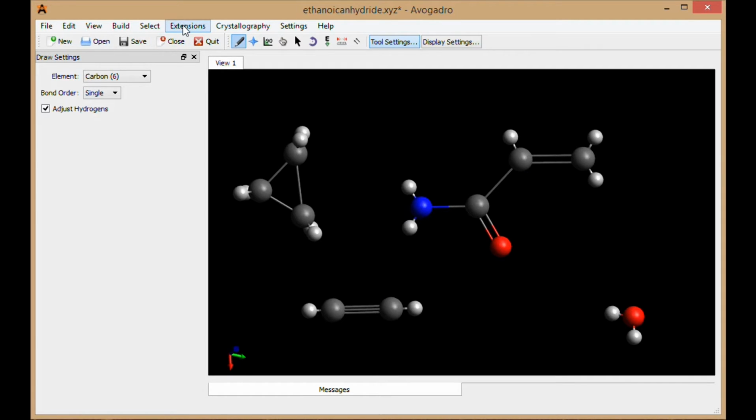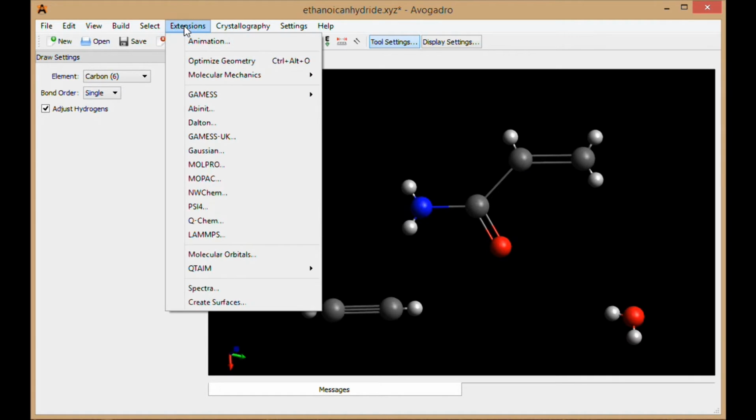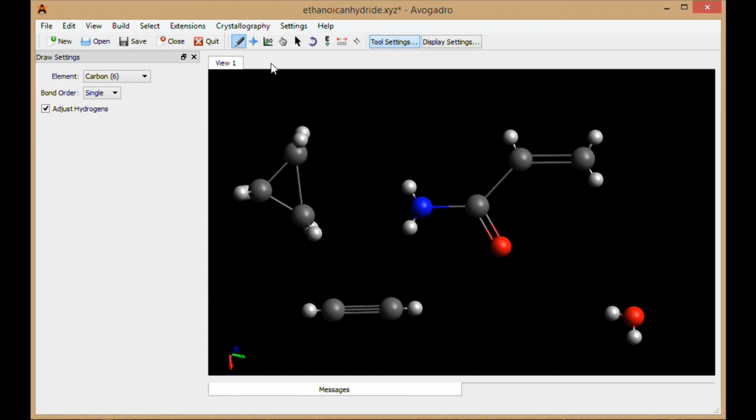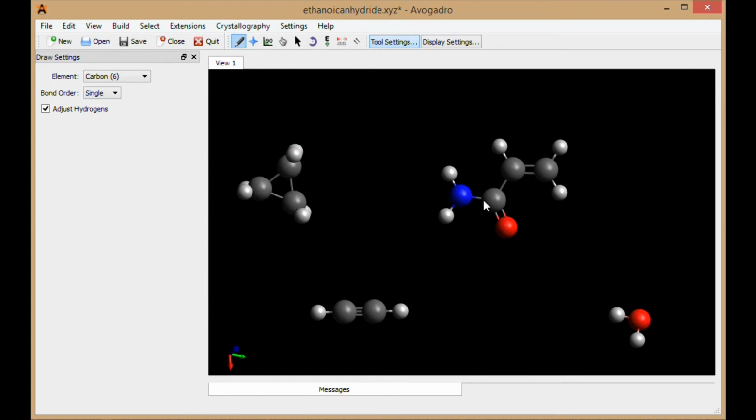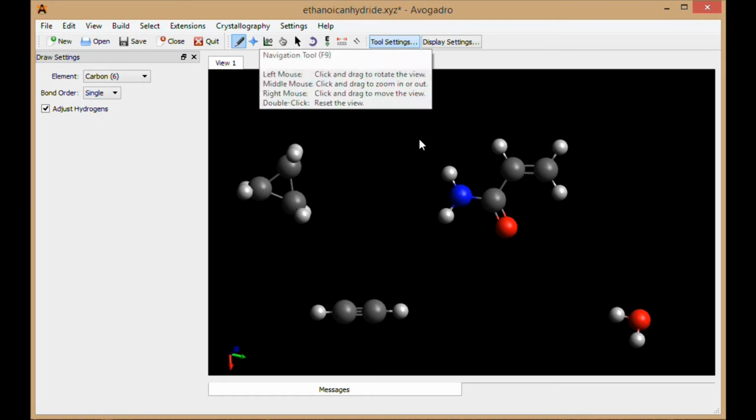This would be a poor guess for starting structures for these kinds of molecules. So I can go to this tab here on extensions. I can click on optimize geometry, and that will clean up this structure to a lower energy, a much better starting guess geometry for the molecule. So if I click on that, and now we have much better structures starting out.